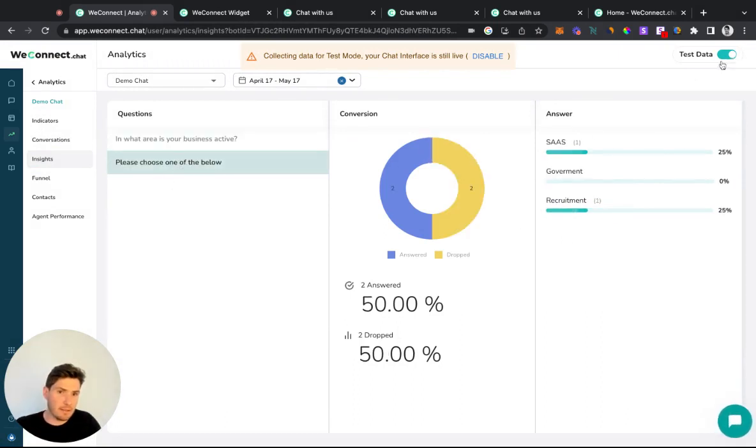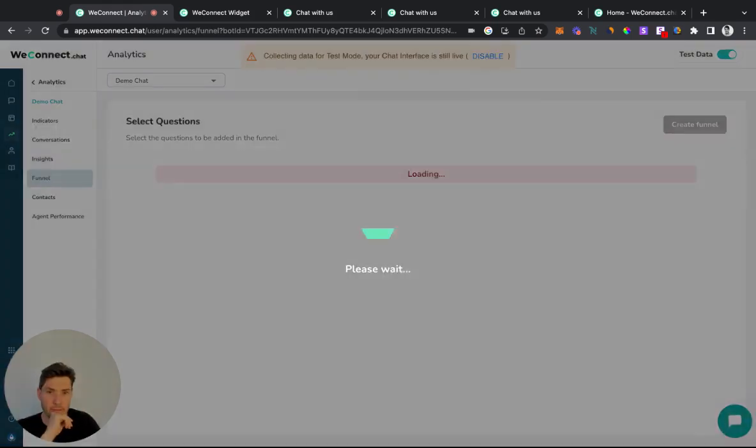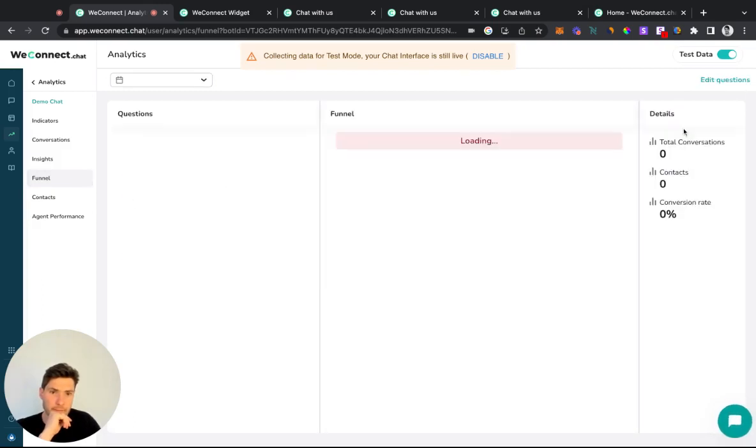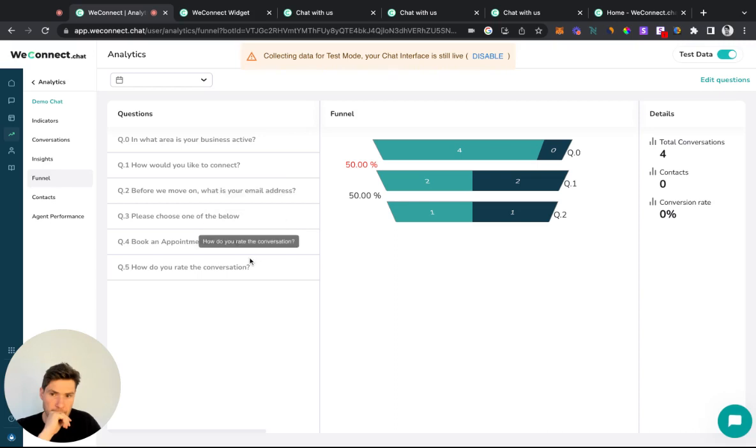We have the test data on now, so if you select this, then you'll get the real-time data, which will be differing from this, of course. And then you can here basically analyze what answers have been given most for the multi-choice, multi-select options. You can have like a funnel where you see where people are dropping off.